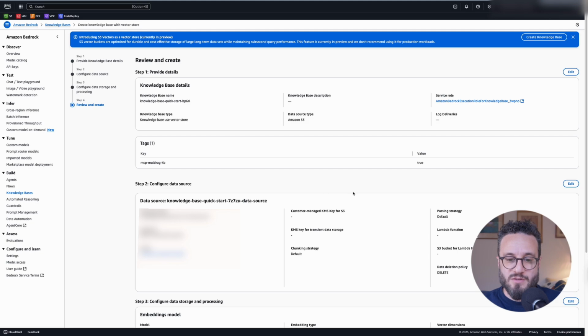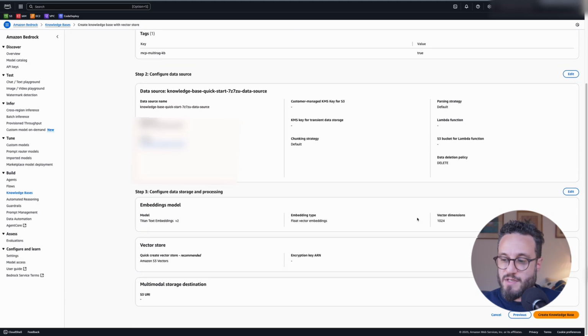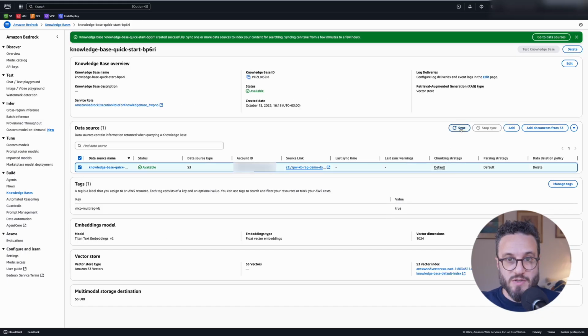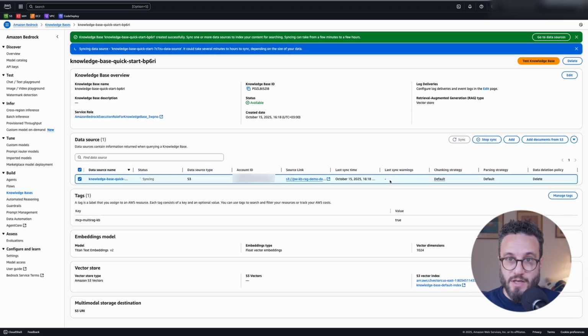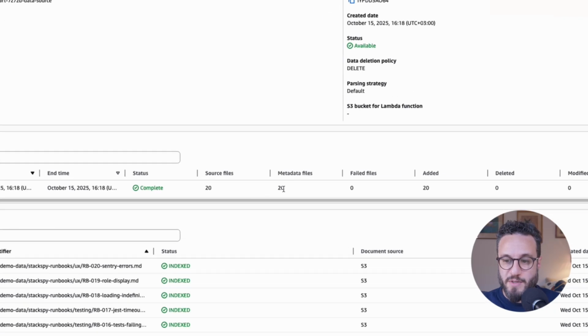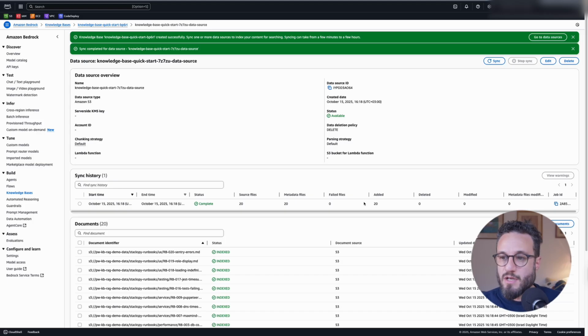Good. So we have the tags. We have everything set up, and I'll create the knowledge base. This should take a couple of minutes or so. Now that it's ready, it's time to actually sync the data source. Again, this should take a couple more seconds. Let's verify that. Yes, we have the source files, metadata files. These were all added. This is perfect.